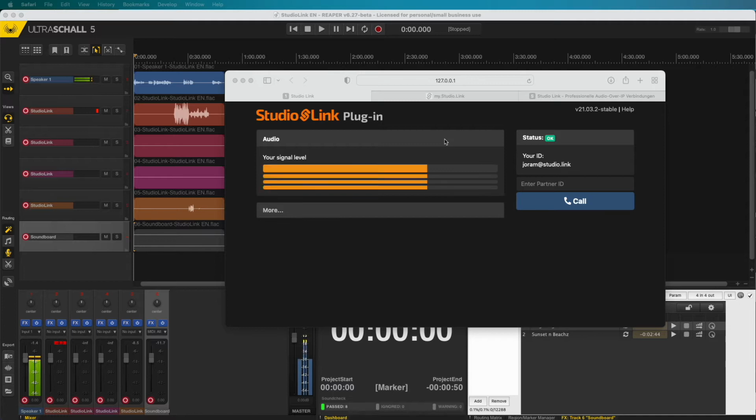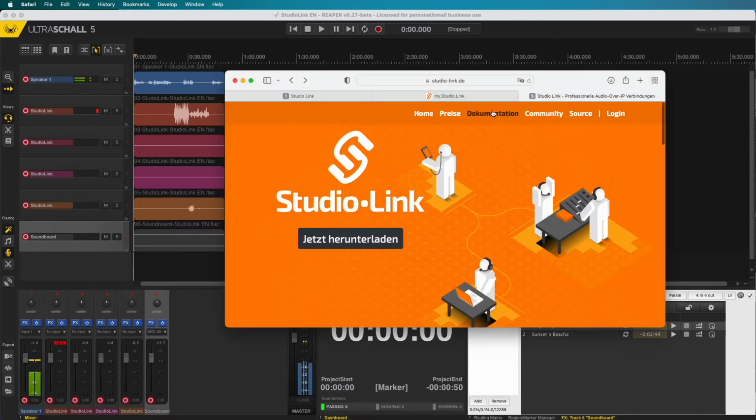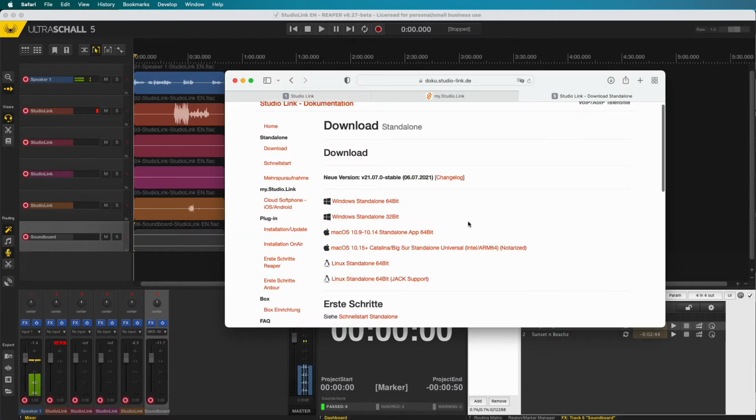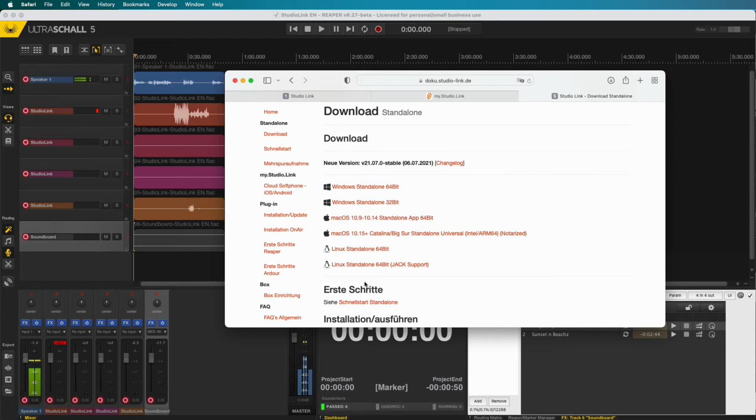Much more common will be the use case that you use the other two ways of connecting to StudioLink. The first one is a free solution, and this requires the use of the StudioLink Standalone. If you go to the address that's also linked in the show notes, studio-link.de, you can download the software. This is the big black button here that says in German, download now. And then you find here the download section. You pick the right version for your system and you simply install the app.